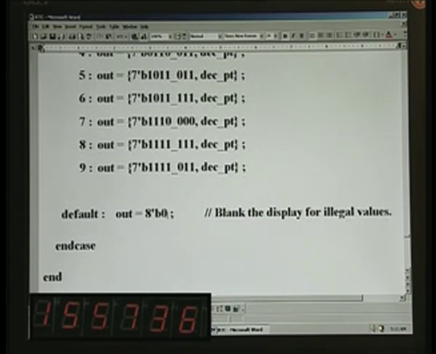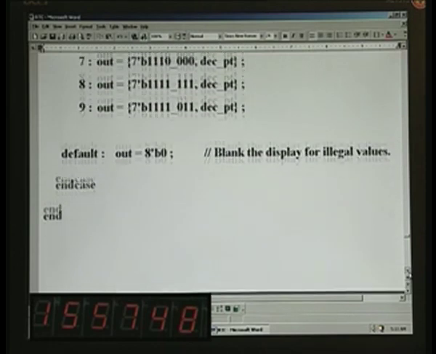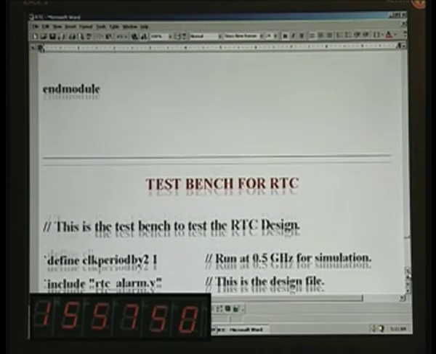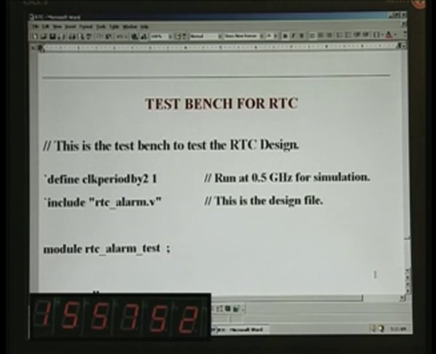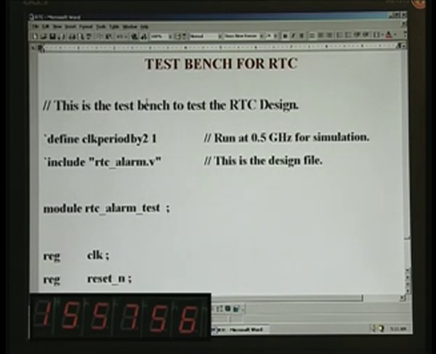Default is we just put 0 which will blank the display. For any value other than 0 through 9 it will blank the display, right. Any illegal data you give, it will blank the display. This ends the design, and we have a test bench for this real time clock. This is a test bench.